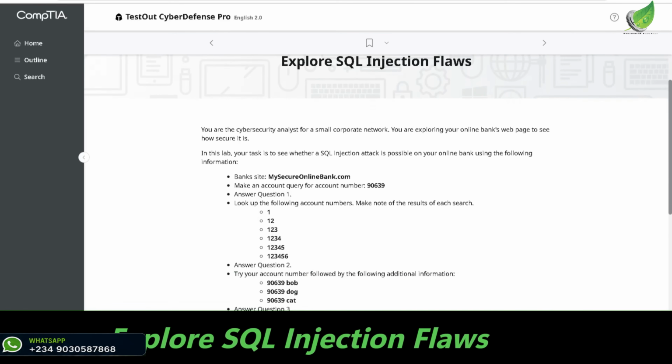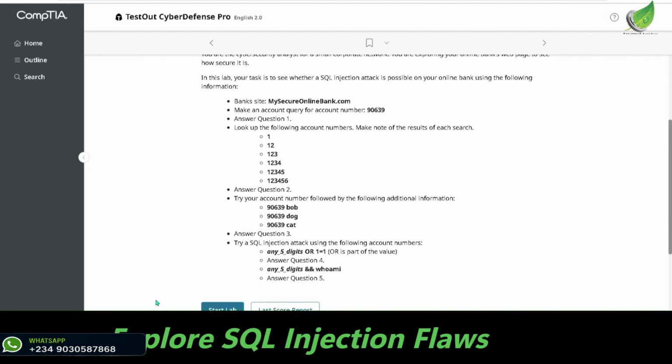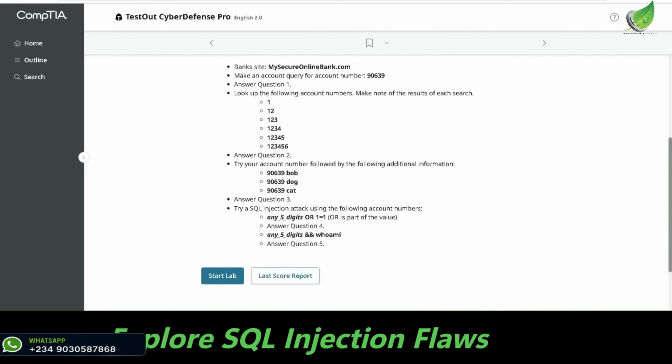Hello techies, this is CompTIA Lab and we're going to explore SQL Injection Flaws. So you are the cybersecurity analyst for a small corporate network, and let's go ahead and start up right away.